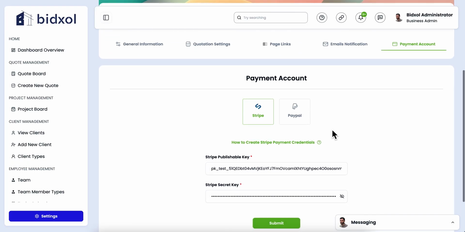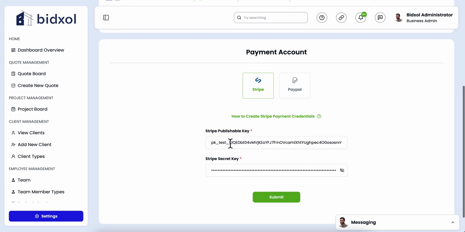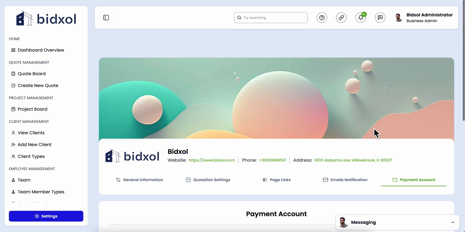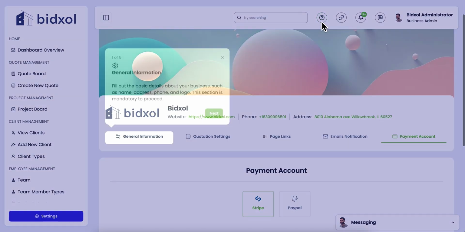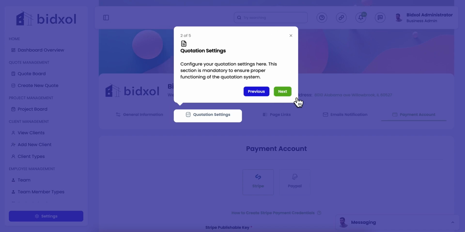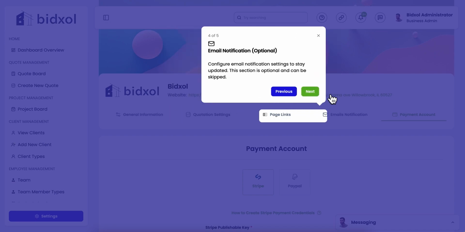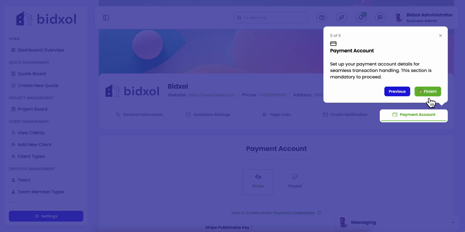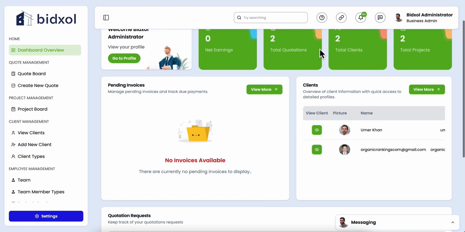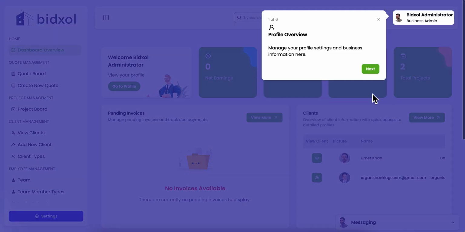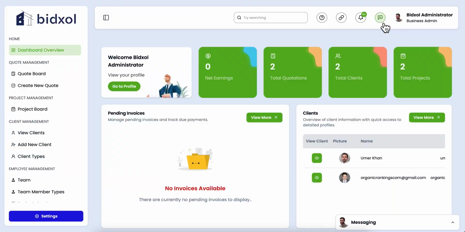So here with the payment accounts, you can decide whether you want to do PayPal or Stripe. And if you go there and add your keys and secret key here, then it'll automatically send payment to the client with just a push of a button. And then over here you can take a look if you need some help throughout this process. You can go through here and it'll tell you exactly what each section is about. So as you go through the settings, it'll take you through there. If you go through the main dashboard, it'll give you a different set of information about it.